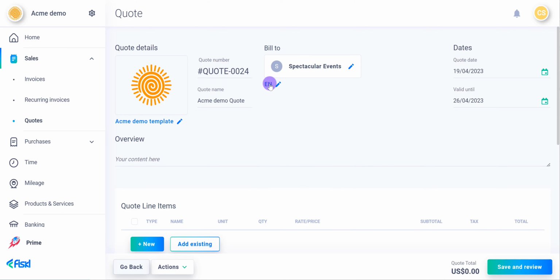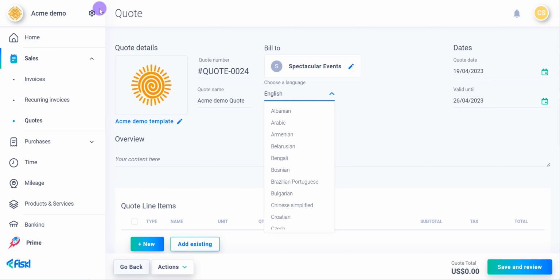If you'd like to change the language for this particular quote, click on the language and choose from 60 languages. You can customize your language or set default languages in Invoice Quote Settings from the main Settings menu.